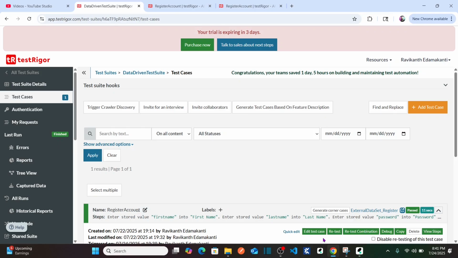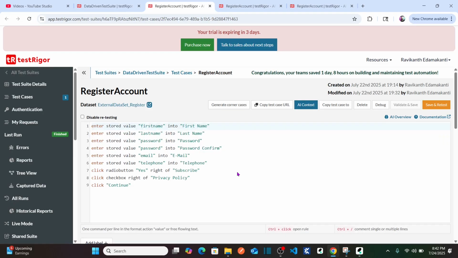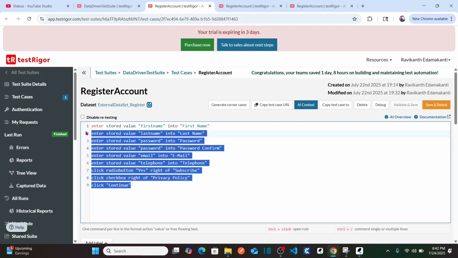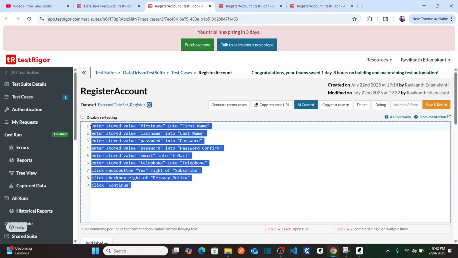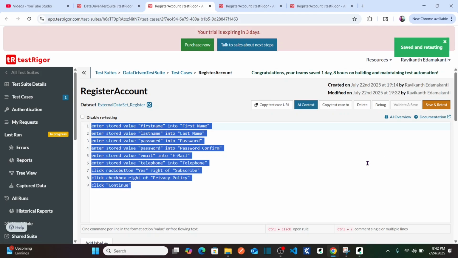Let me show you what the test case is. What we have done, we have automated test cases by using plain English language. What is the scenario that we automated? We have automated a scenario called register an account, where I'm entering all the details that are required to register an account as a new user. I'm prompting in plain English language. That's it. Now let us enhance this particular test case to perform cross-platform, cross-browser and parallel testing.